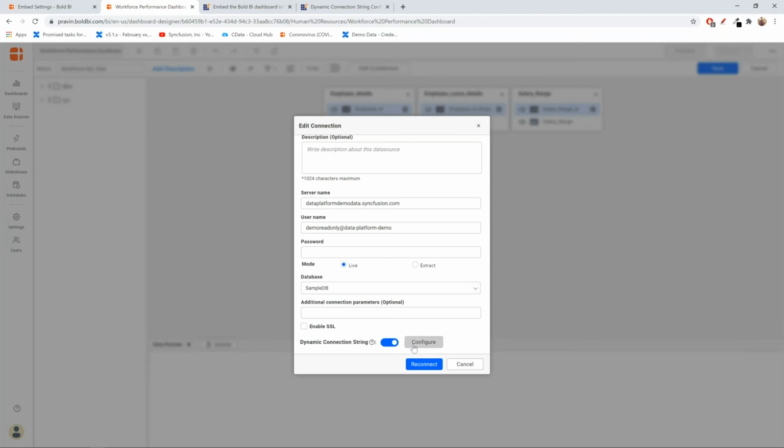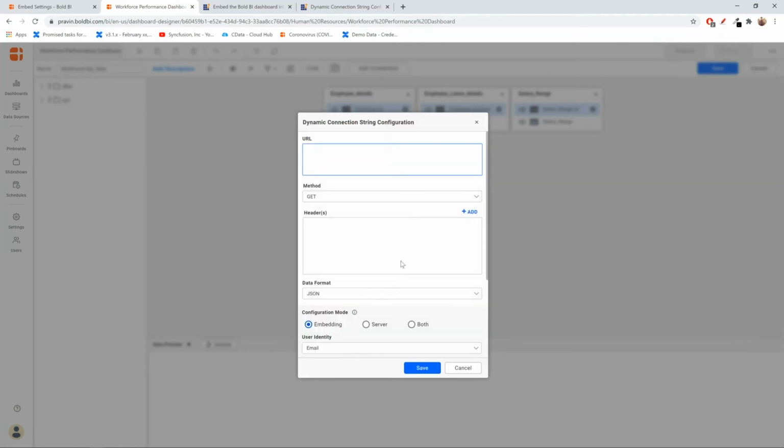If you just click the configure option, it'll show you a template as you see here. For the dynamic connection string, basically you will need a user identity and their connection string details such as the server name and the credentials and even the database name. Okay, so you need to prepare or host a web API which returns these details for every user.